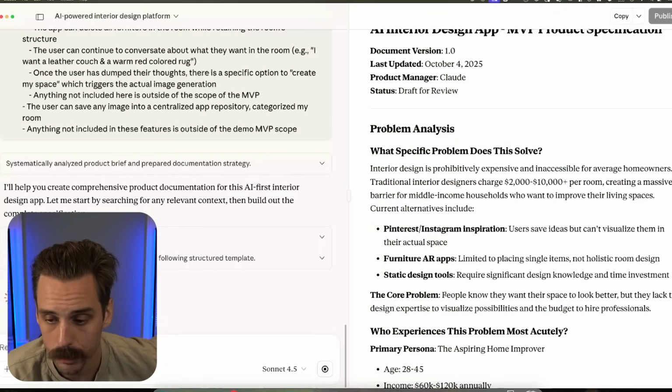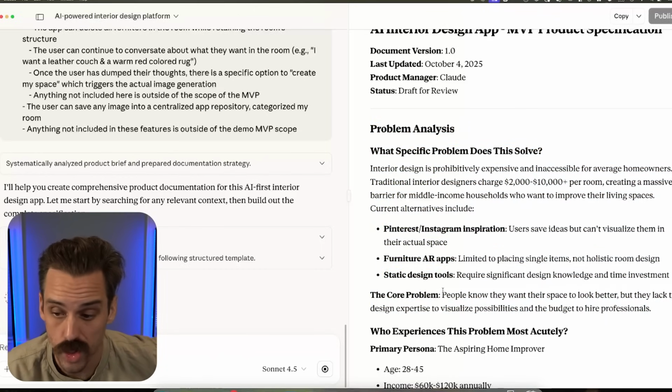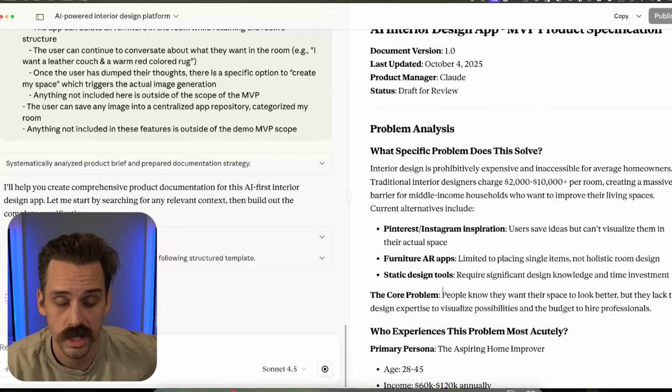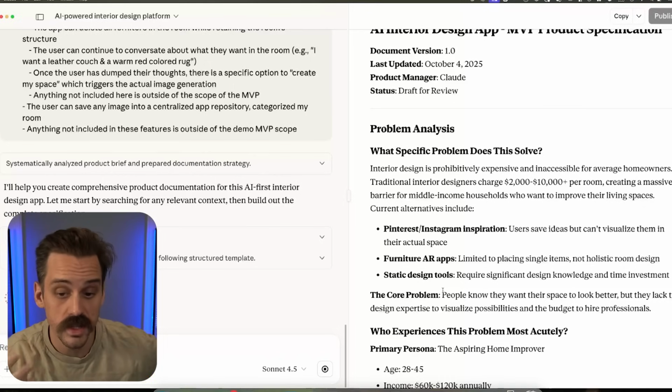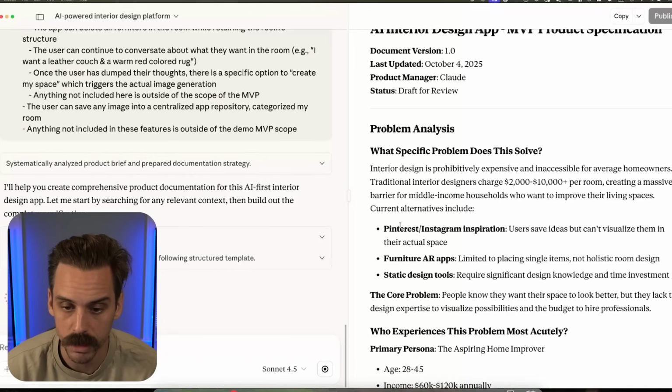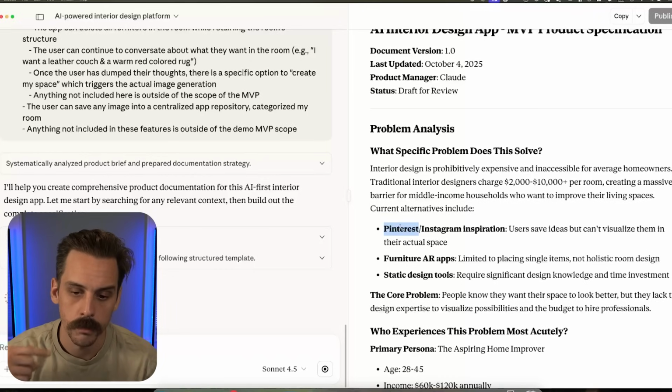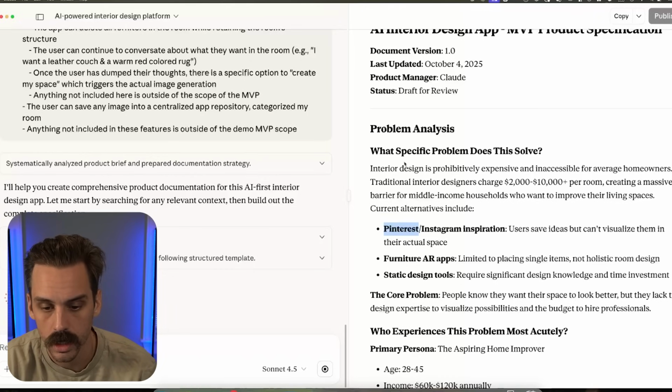The core problem being people know they want it to look nice, but they have no design expertise to be able to actually visualize what this thing could look like. And so maybe they're looking at Pinterest and they're getting ideas for stuff, but they really don't know how to turn that into something tangible.